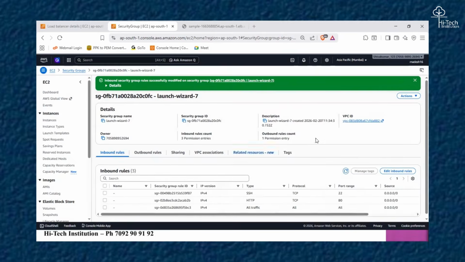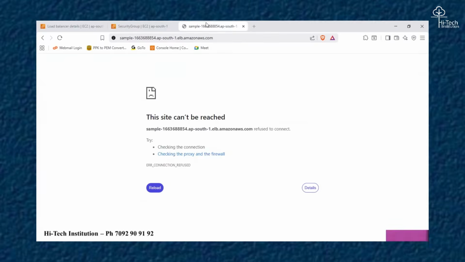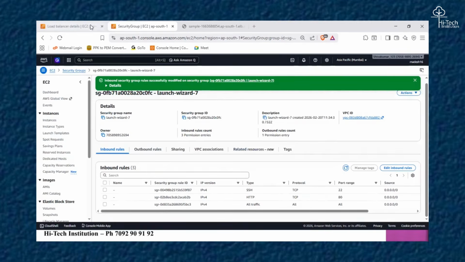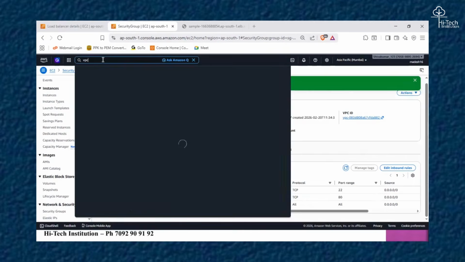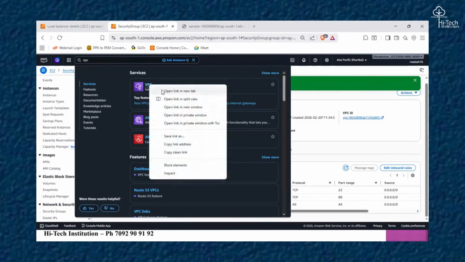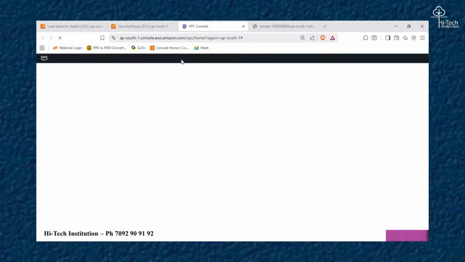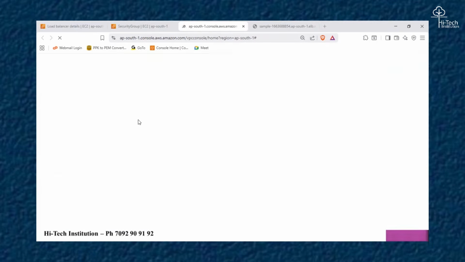Okay, perfect. Now I'll try to load my load balancer URL once. Loading. I think the site can't be reached. Still the same issue. So we'll do one thing. We'll cross check once at the ACL level, whether there is any restriction at the VPC subnet level ACL. We will finalize once. There shouldn't be any issue, but still it's always good to cross check.